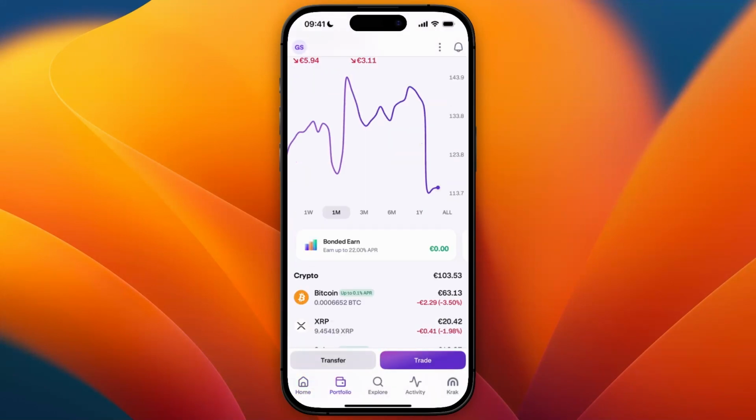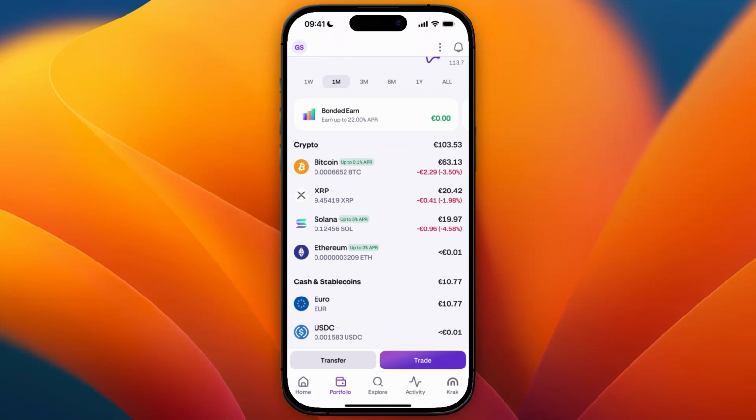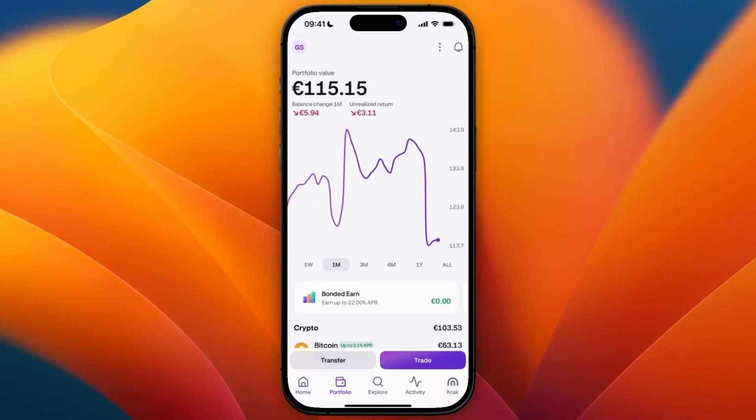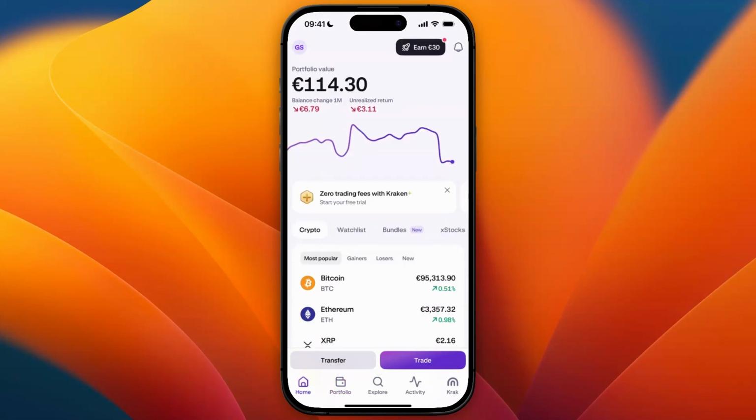So if I now go to my portfolio, you can now see I have some XRP instead of Bitcoin. So it's very simple to use, and trading on Kraken is very straightforward. Now you know how to trade crypto on Kraken.